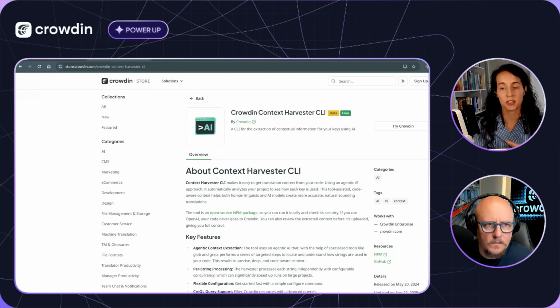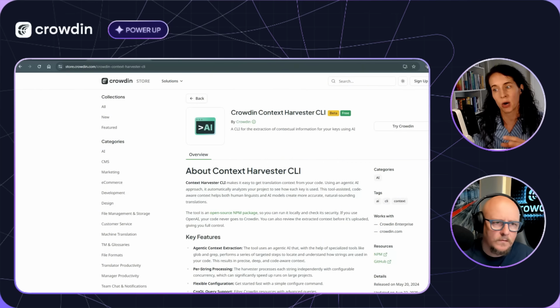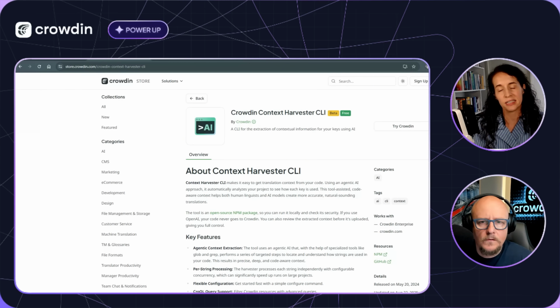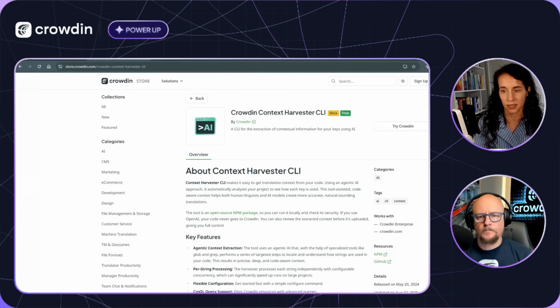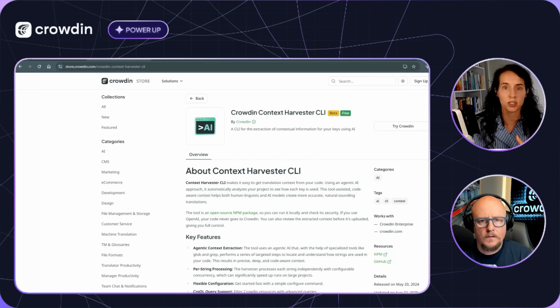Context Harvester uses Agentic AI and it automatically analyzes your project and then it tries to see how each key is used. And then it extracts context that is useful both for humans and for AI. So developers can add this app to help translators understand the context, and then you eliminate the need for manual insertion of screenshots or reference files because Context Harvester does it for you based on the resources that you have.